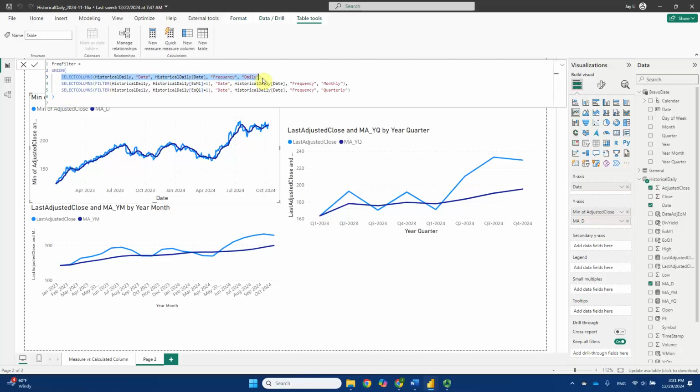So this first line of code uses a select columns function. This function basically works on a particular data table, selects several columns from that table, and gives it a new name. In this first line, we're working on the historical daily table. Again, this is a table which contains daily trading information. So we're going to select some columns from this historical daily table.